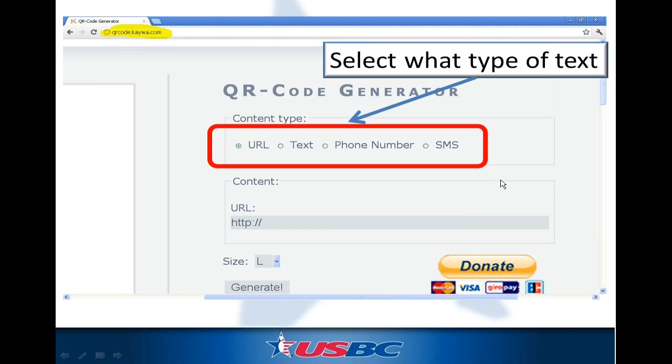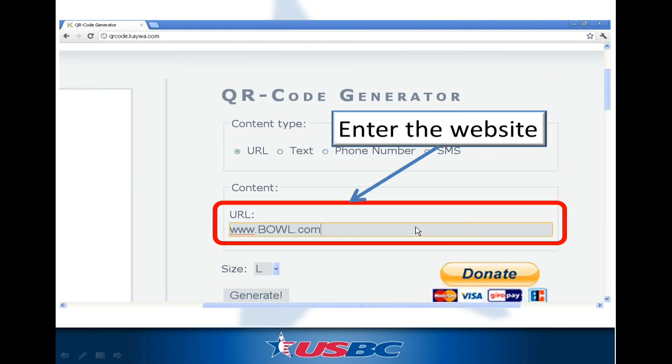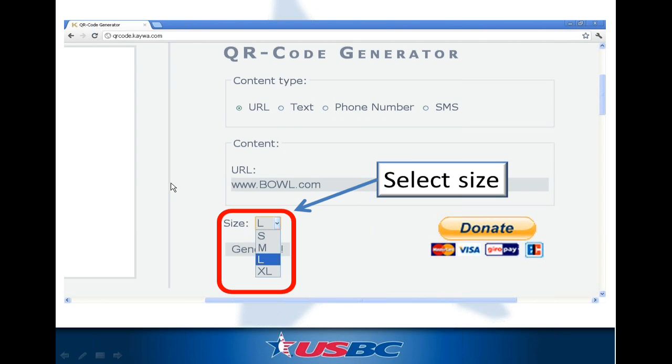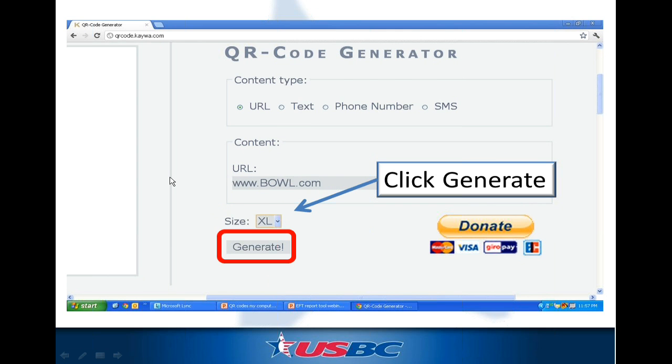So first I select what type of text I want to use. Again, it's either a website, text, or a phone number. All right, and then I want to select what the content is. So I'm going to enter a website. What website am I going to enter? I'm going to enter www.bol.com. Now I have to select what size I want the QR code to come up on my screen. In this case, I selected XL. The last step in the procedure, just click Generate.